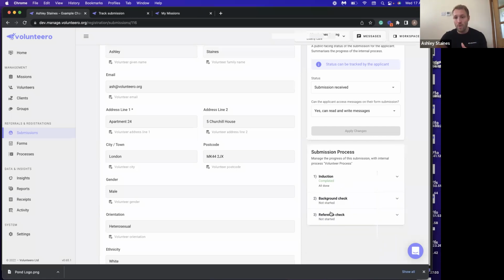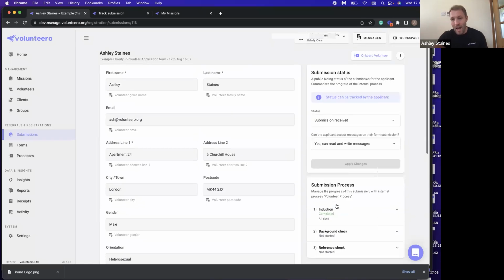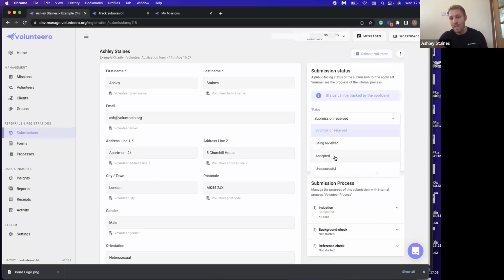So this is your internal place to manage that, because you might want to put certain things in here that a volunteer shouldn't see necessarily. Okay. And here's where you can then easily just manage what the volunteer can see as well. Okay. So you've got 2 different aspects to this application and to managing it internally.